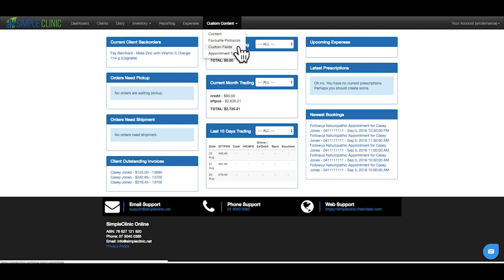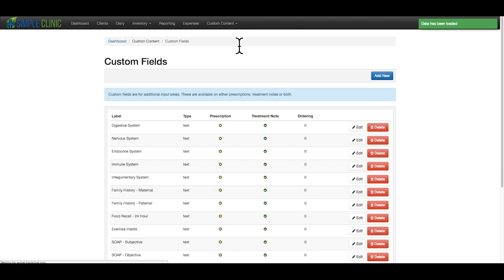The next area of custom content I'd like to talk about is custom fields. Custom fields are a particularly important part of SimpleClinic. They allow you to customize the prescription and the treatment to totally suit the way you would like to practice. Using custom fields on a prescription, you can customize the content of a prescription to provide the patient with the content and the information you would like to provide them with.